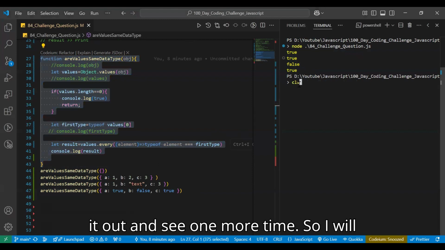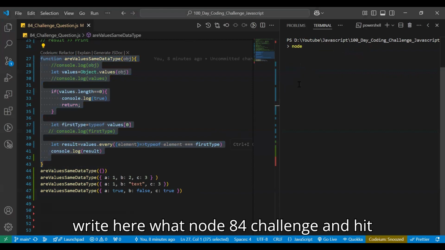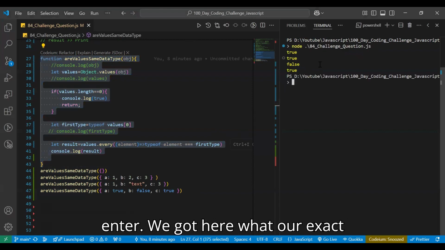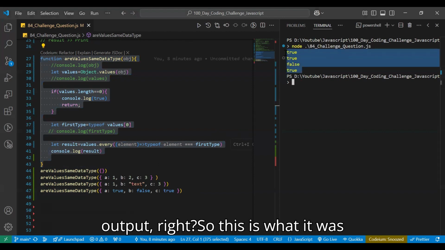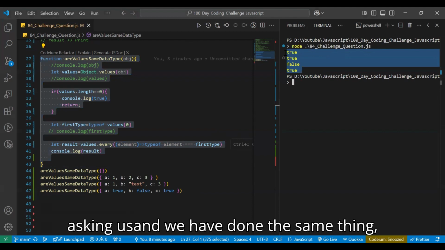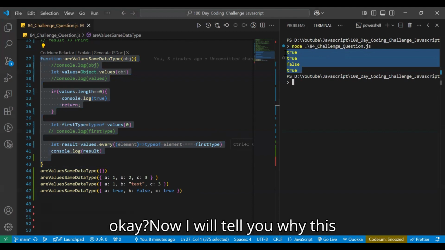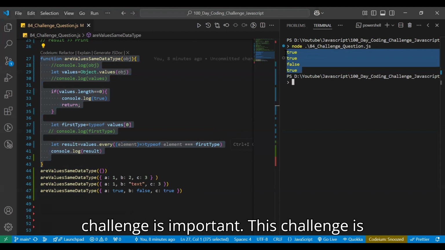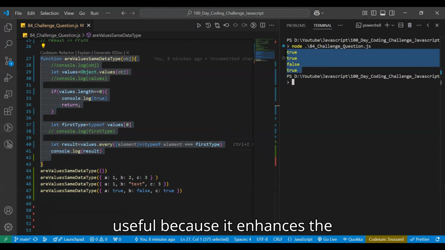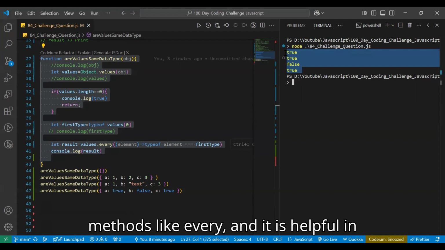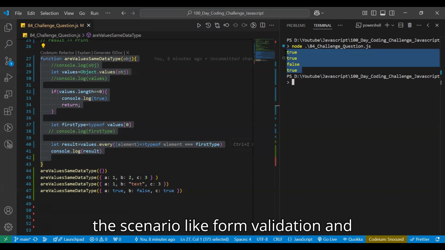Let us clear it out and see one more time. So I will write node 84 challenge and hit enter. We got our exact output, right? So this is what it was asking us and we have done the same thing, okay? Now I will tell you why this challenge is important. This challenge is useful because it enhances the understanding of data validation techniques. It also strengthens the concept of data types and array methods like every, and it is helpful in scenarios like form validation and data consistency checks, all those things, right?